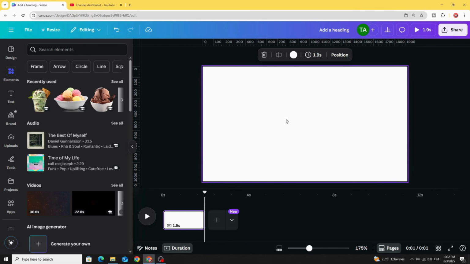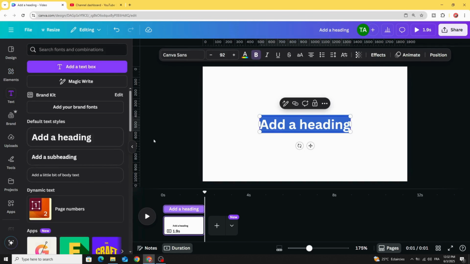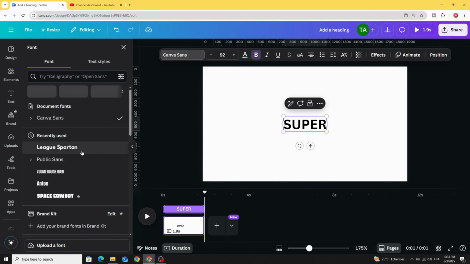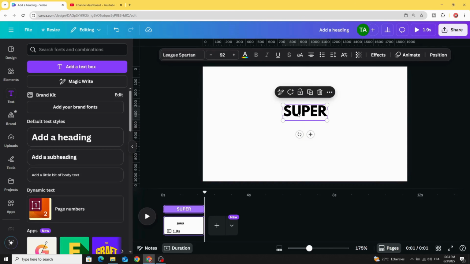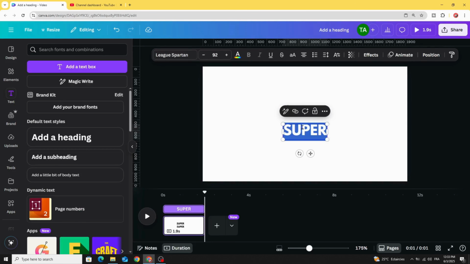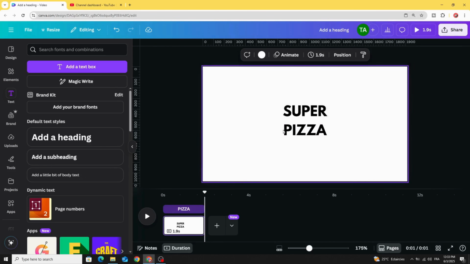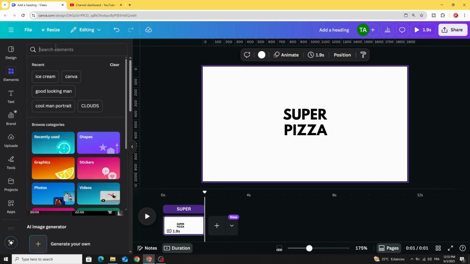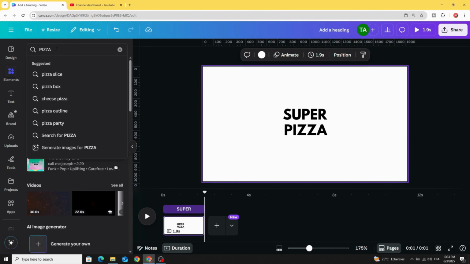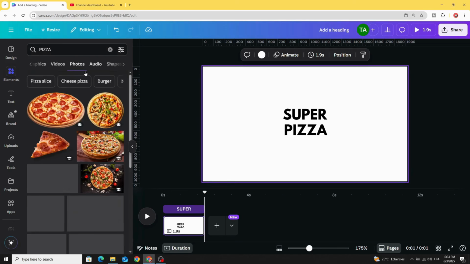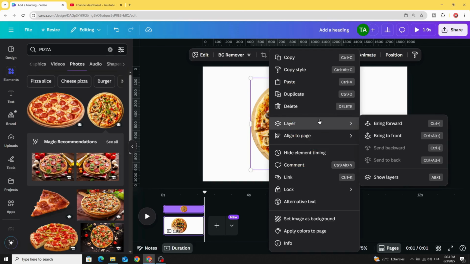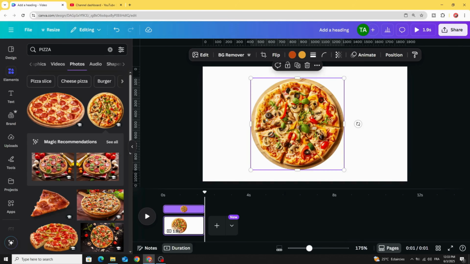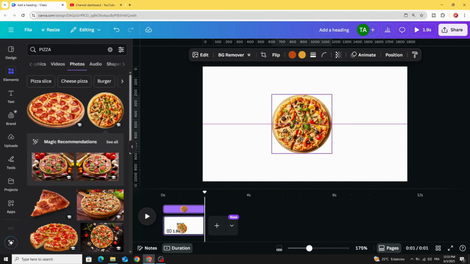Let's make another example. Let's make text. Let's type up here. Let's change the font. Duplicate, make another word. Go to elements and let's type up pizza. Photos, let's choose this one. Let's make it at the top. Bring to front. Make it cover the text.